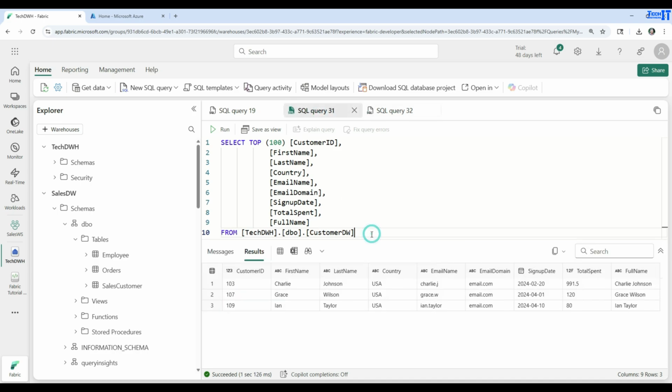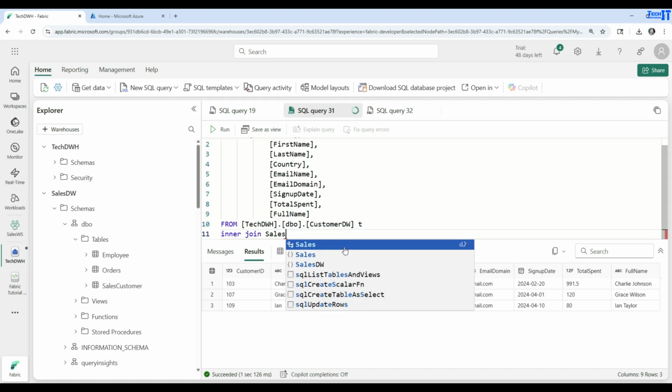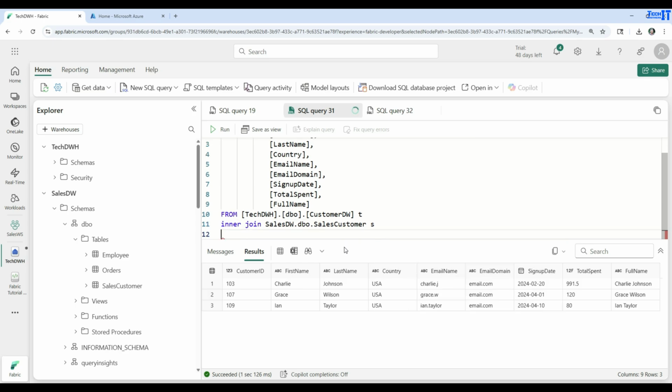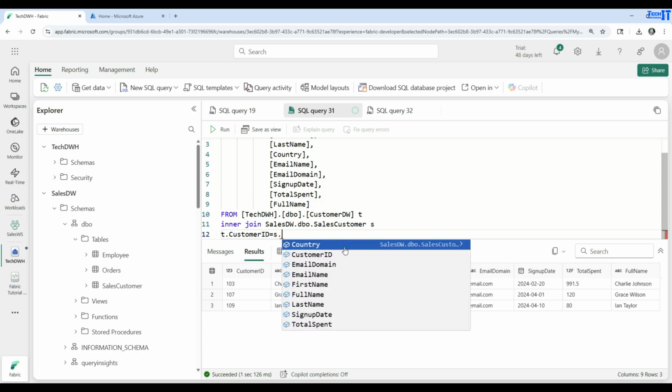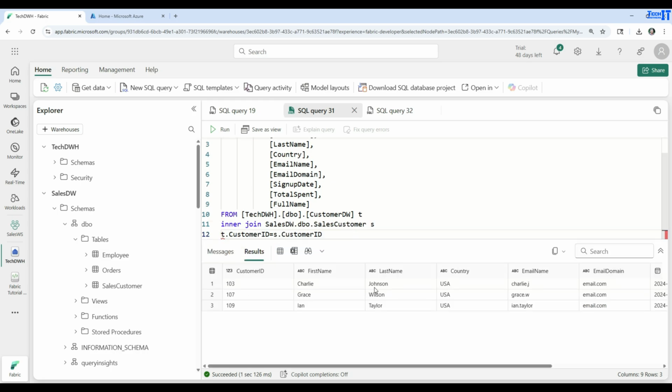So let me go right here and I'm going to just delete this top one. I'm going to use the same copy here and call this T, and then say inner join, and then I will do the inner join with, let me actually type it there, sales data warehouse and then dot dbo and the table name. So in this case the sale customer, and I call this S, and I would like to join these 2 tables on T dot customer ID equal to S dot customer ID. Okay, so inner join will give us all the matching records from both tables.